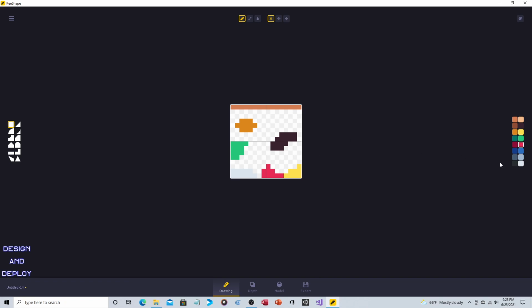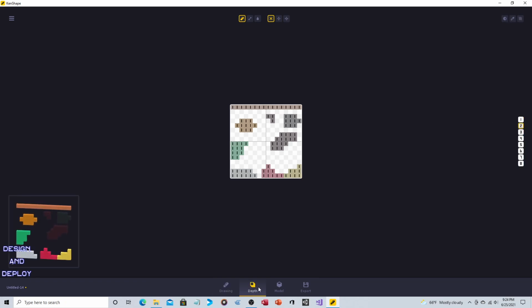Okay, so just some random colors, really doesn't matter. Just drew some shapes. And what we'll now do is we now go to depth. And again, you can either click on that or you can click F2. And you can see it automatically extrudes out with an extrusion of 1. Now, normally you could either use the pen tool, the line tool, or the paint tool, just like when you're doing the drawing, to change these.